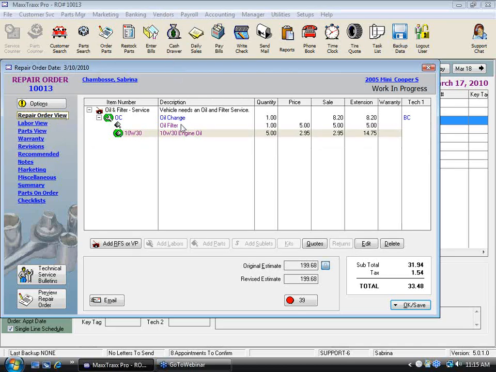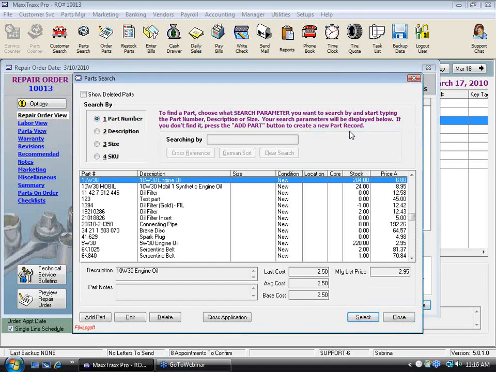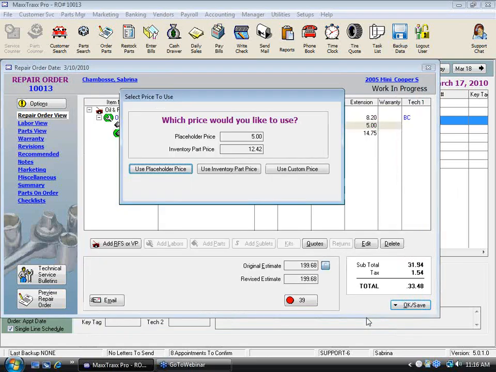So again, the most important part is after you put this menu labor on here, you have to replace the part placeholder, which you can tell is a part placeholder because we don't have a part number here. Again, you just right-click on it and replace it with a real live part number from the inventory list. We'll see what we have in oil filter world. We'll put this one on.